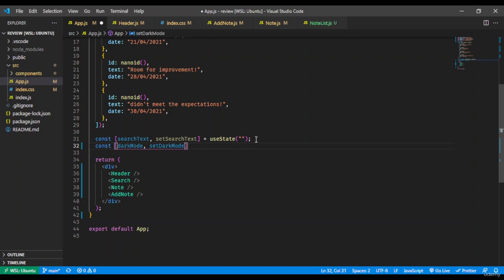Next we'll be giving it an initial value. So what is the initial value? In useState the initial value is false, because it is a boolean value. In the beginning we will be showing the light mode, not the dark mode. The dark mode will be shown only when the user clicks on the dark mode button, as simple as that. So it is really simple.